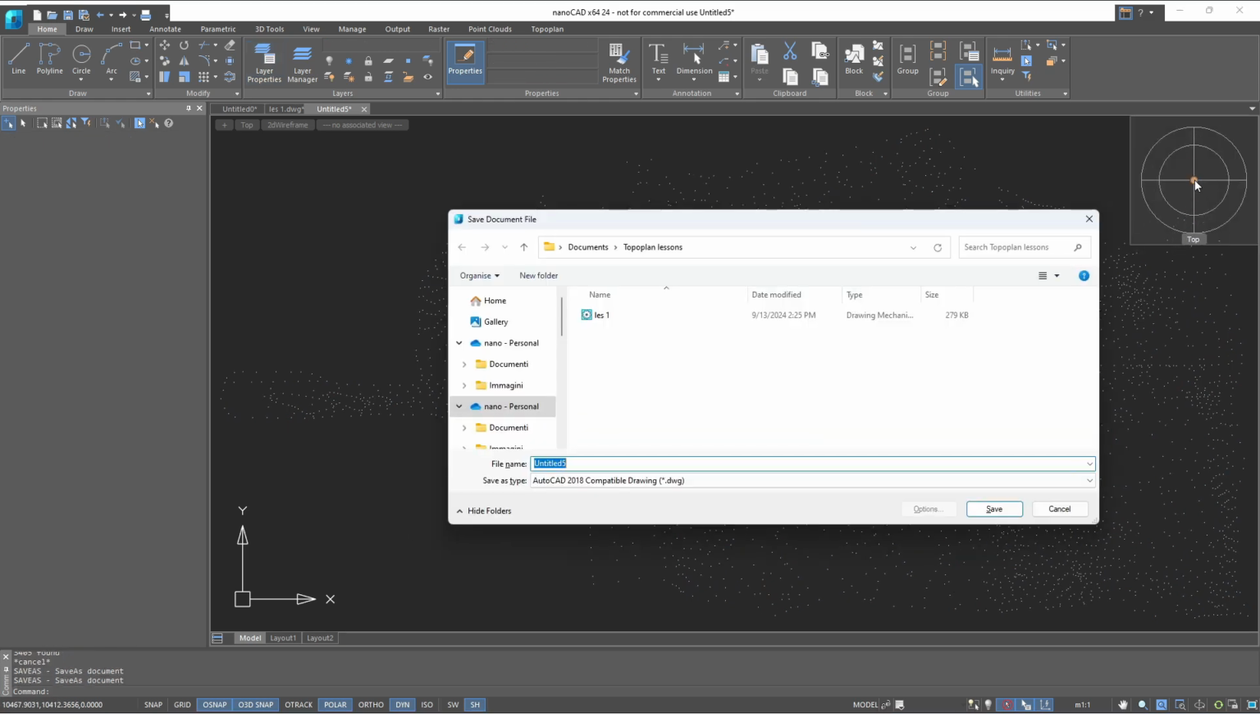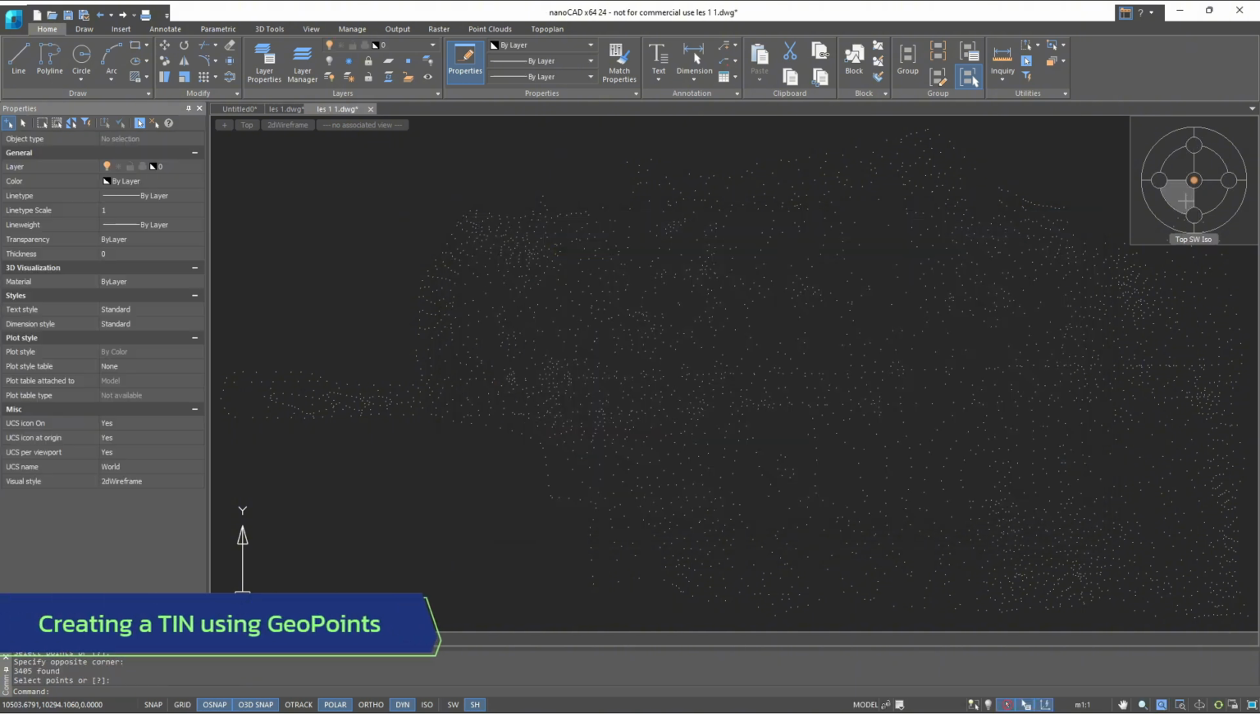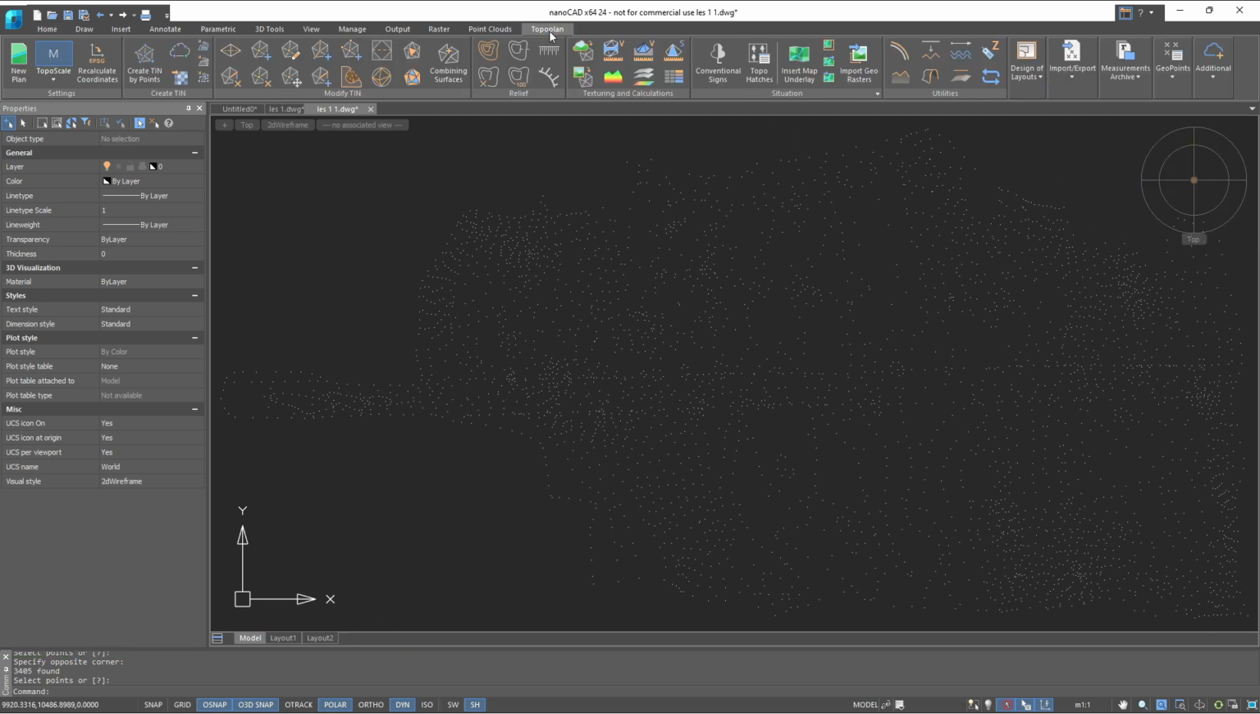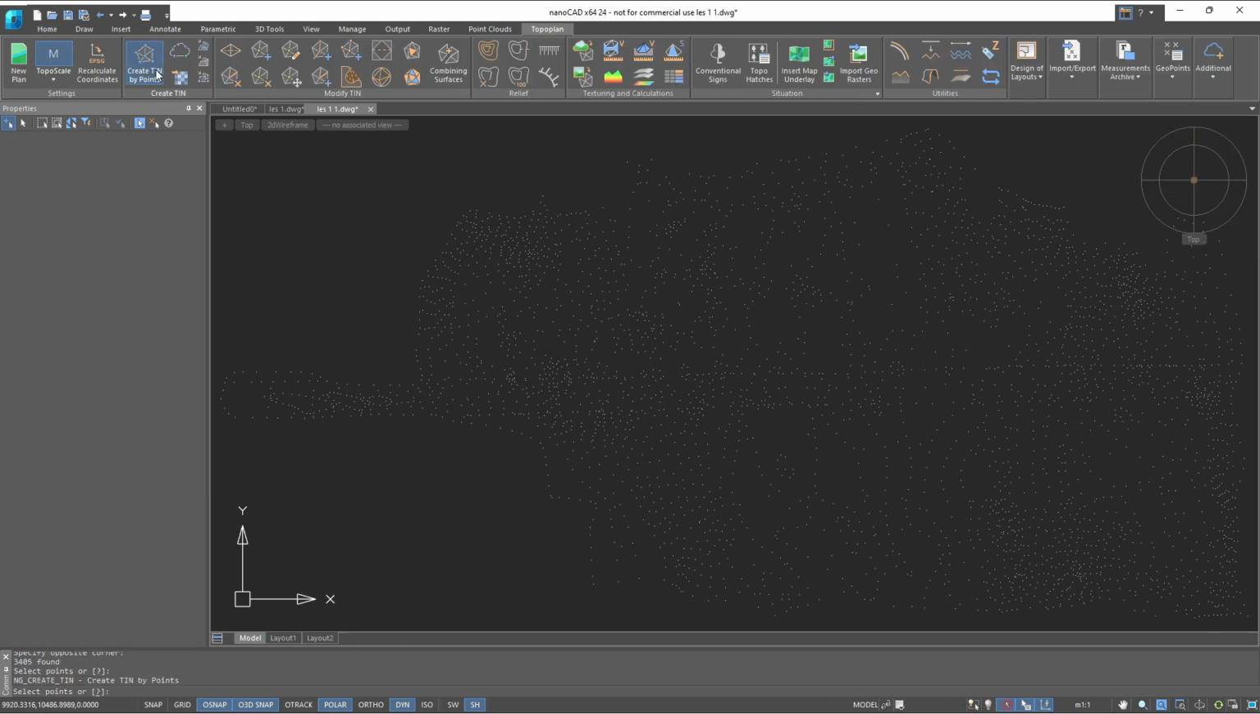Save the drawing to fix the import result. Let's create a tin surface based on this imported surface. To do this, go to the Topoplan tab and use the Create Tin by Points command.